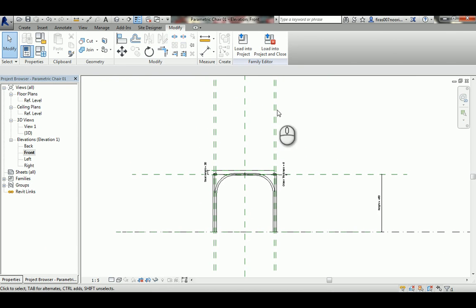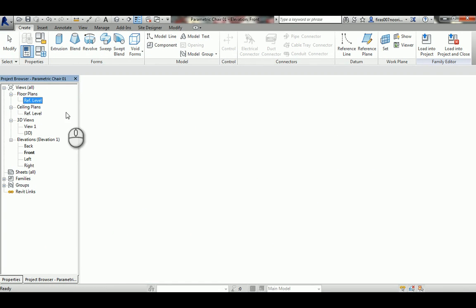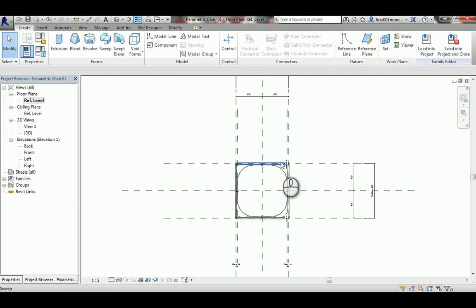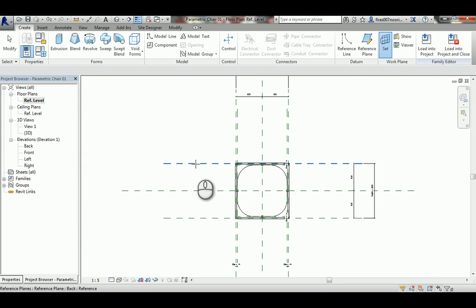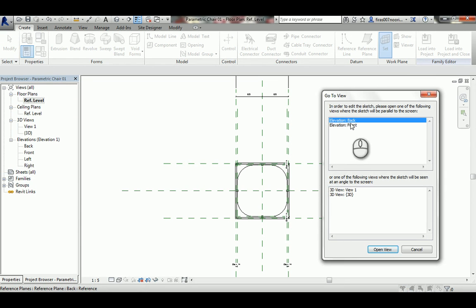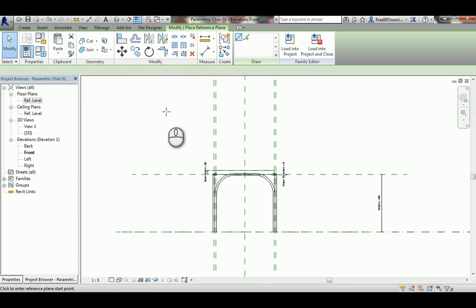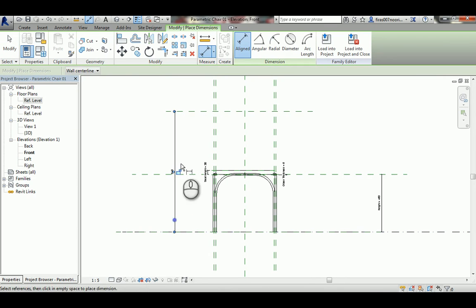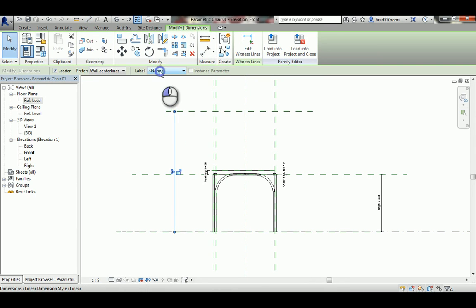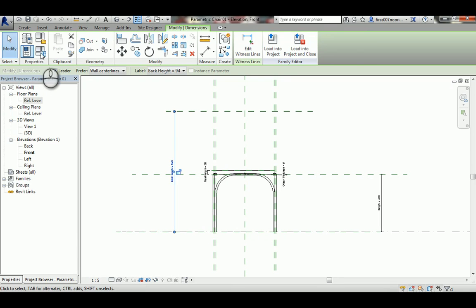Now I'll go to the front again, and in here I'm going to make the back. Before that, it's a good idea to decide where to work. So I'm going to return to the reference level, and use Set Pick Level, and then use the back, this one, as a reference plane, as the place to work on. Now I'm going to create a reference plane here and add a dimension and then a label parameter, and I will call that back height, flexing it to 1000.